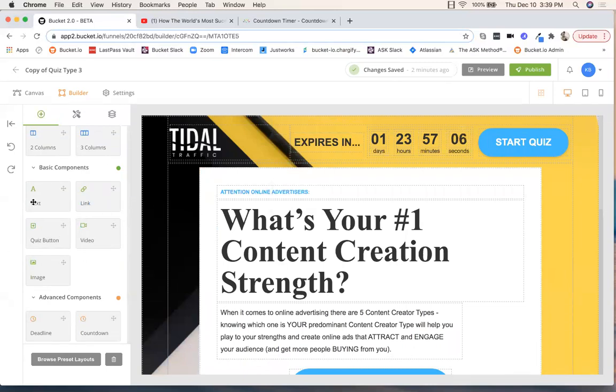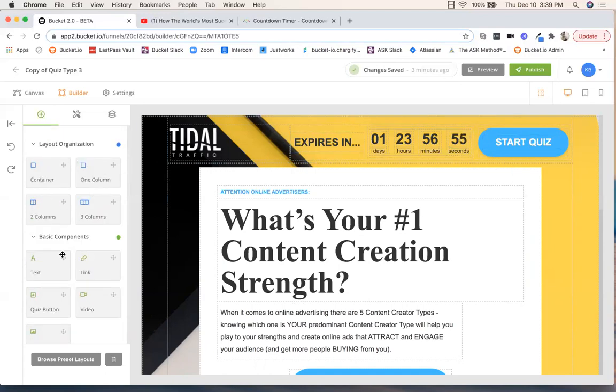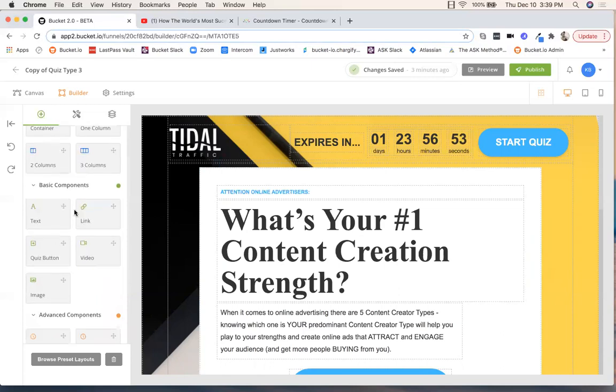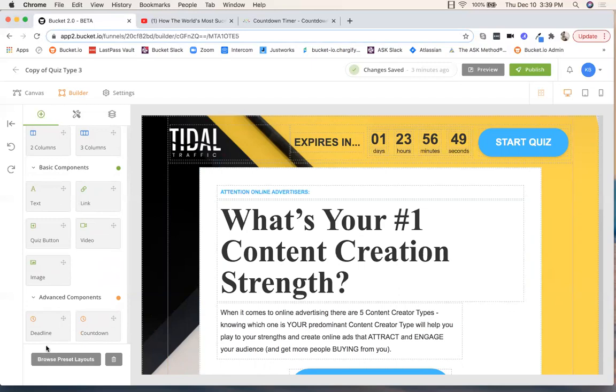So whether that's going to be a text box, which is this one, or if you're going to add a link to something, or a quiz button, which is right up here, a video, or an image. So again, you're going to add the container or column first, and then you're going to drag over the text box. And then we do have advanced components as well. This already has a countdown timer on it.